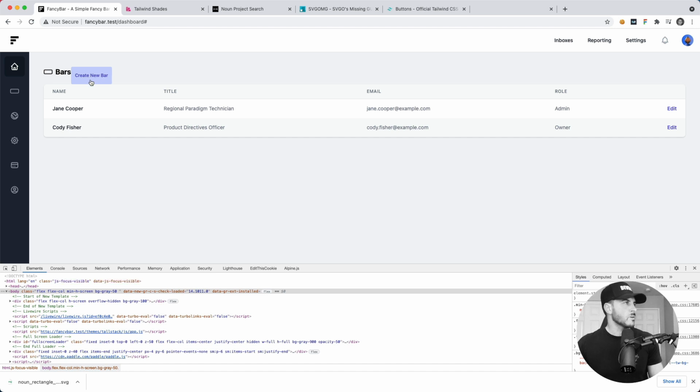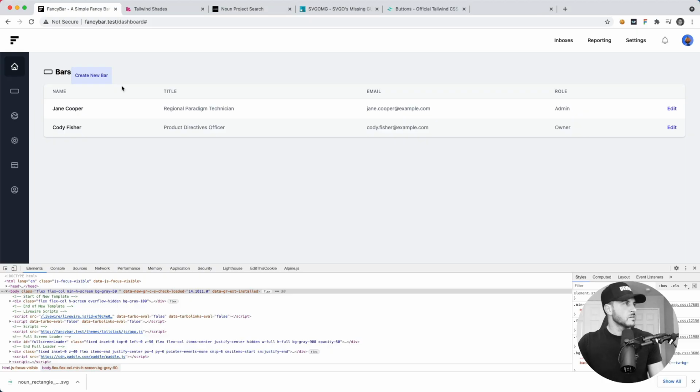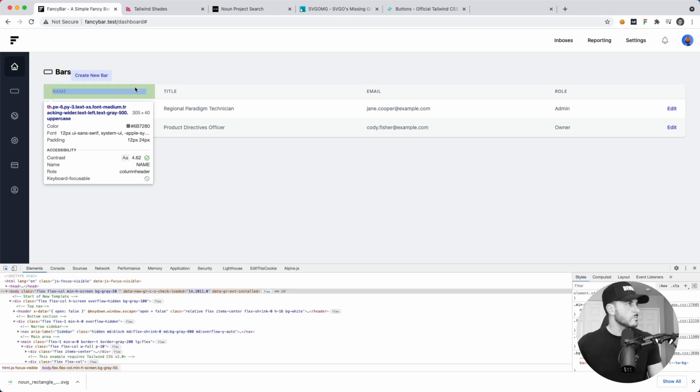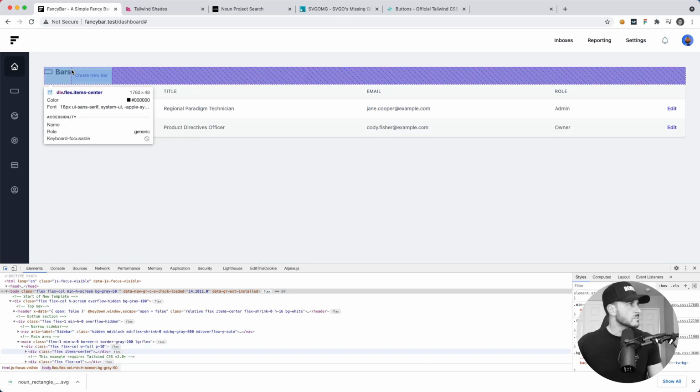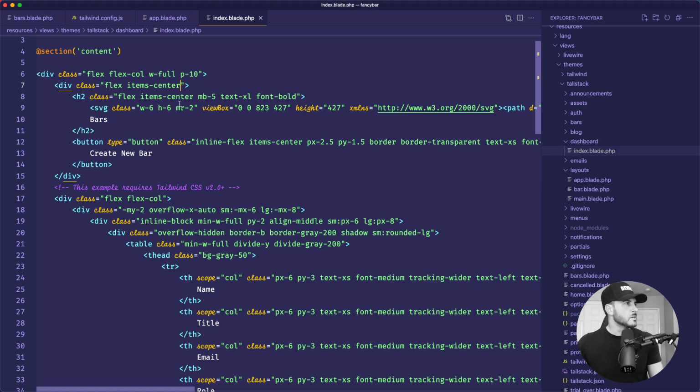Okay, so we have create new bar, and this is actually taking up the whole space. So maybe we need to say items-center. Yeah, that looks quite a bit better. Although it does have a margin top. Something weird is happening there. Okay, this one has a margin bottom 5. We need to move this mb-5 up to the parent.